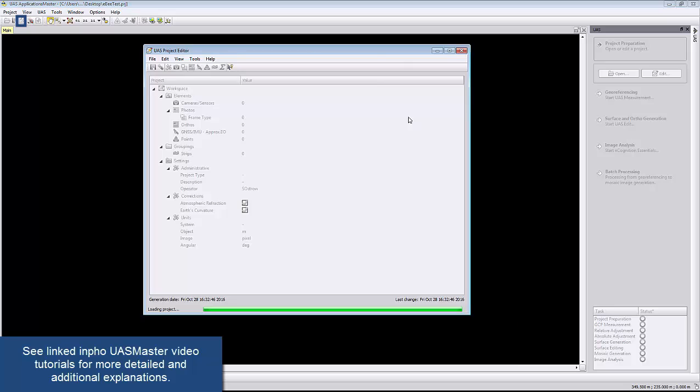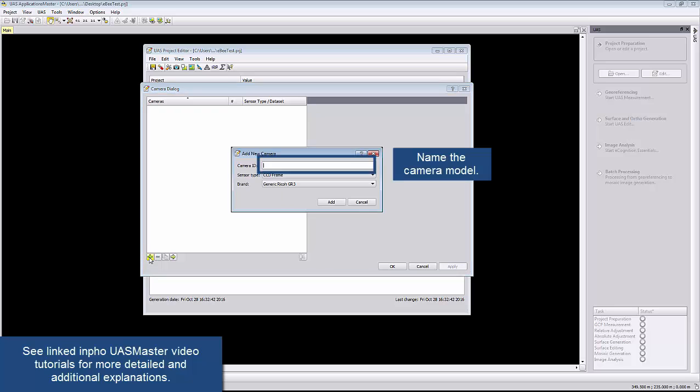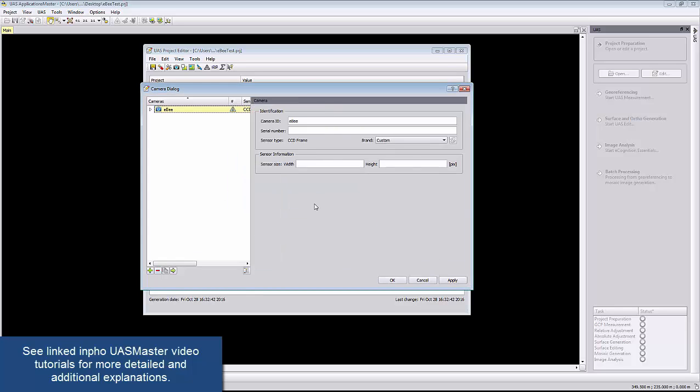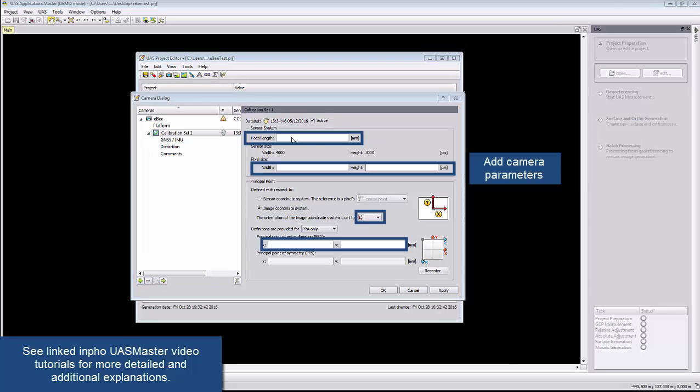As this is a third-party UAS and therefore camera, the camera model and its interior parameters must be inputted. These parameters can be found within the image properties, camera manual, or online at websites such as the Digital Camera Database. It is absolutely vital that these parameters and the rest of the project setup is done correctly so that processing can be successfully carried out. Please view the linked Info UAS Master tutorials and manuals to ensure that they are.